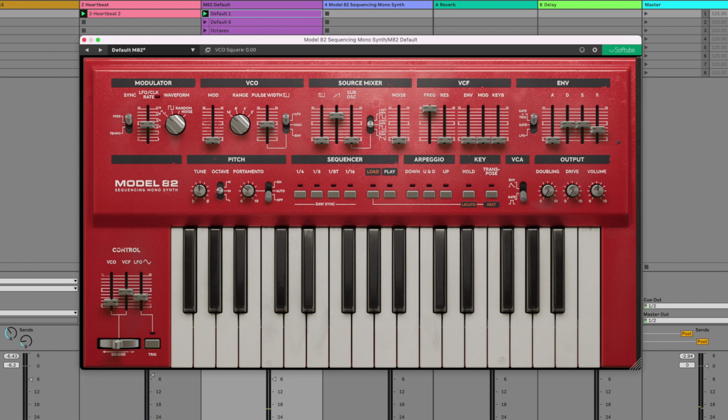Now listen to the pulse wave. When the selector is set to manual, the pulse width slider will take your pulse from a square to an asymmetrical pulse.